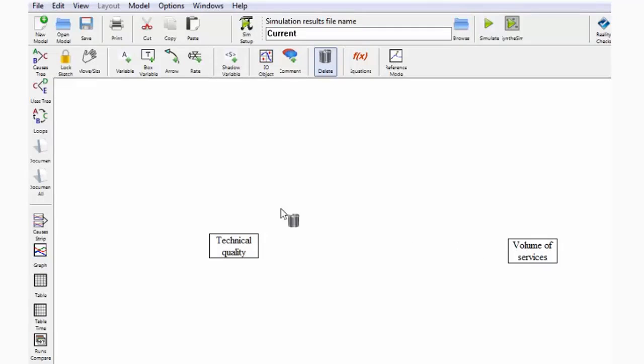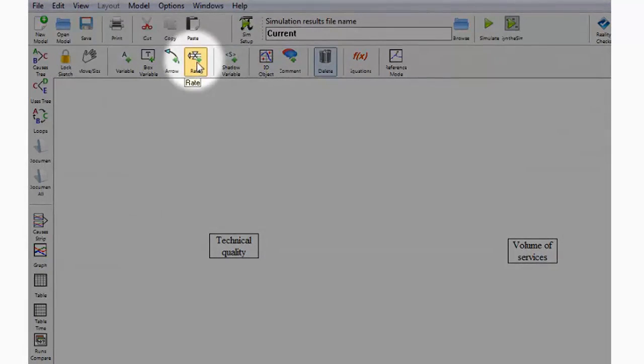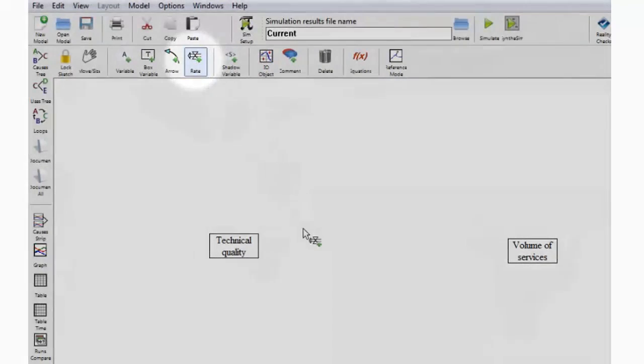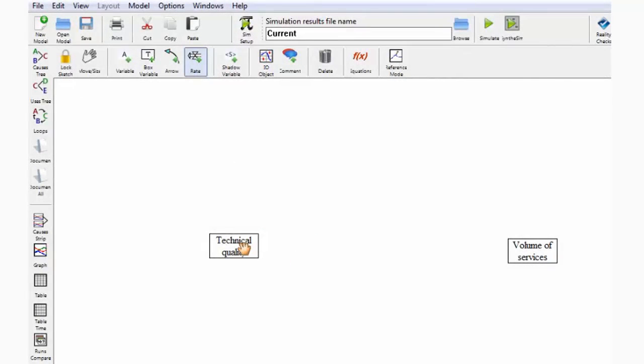After you create the box variables, you will create the rates. In order to do that, you click on the rate button at the top toolbar. We know that in this case, we remember that quality was lost. So we click on the quality variable, and then we click next to it to add the quality loss rate. We'll remember from the scenario that volume is gain, so we click on the workspace and then click on the volume of services box variable to get the volume gain rate.